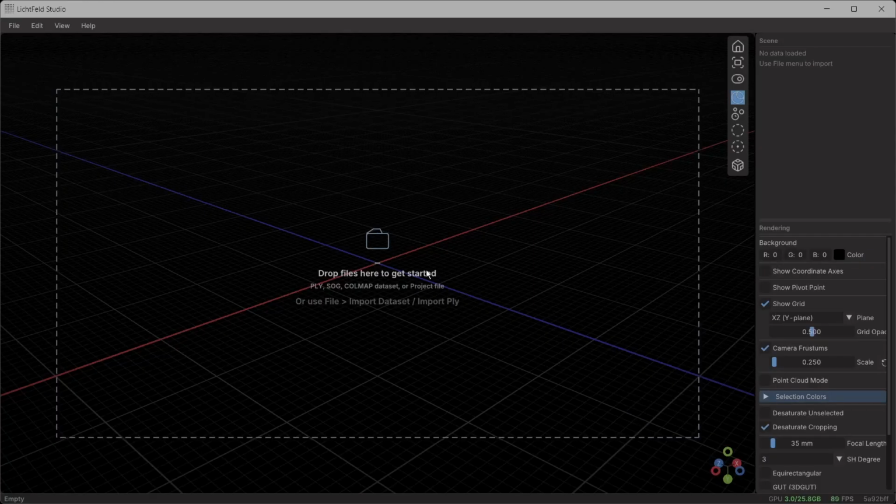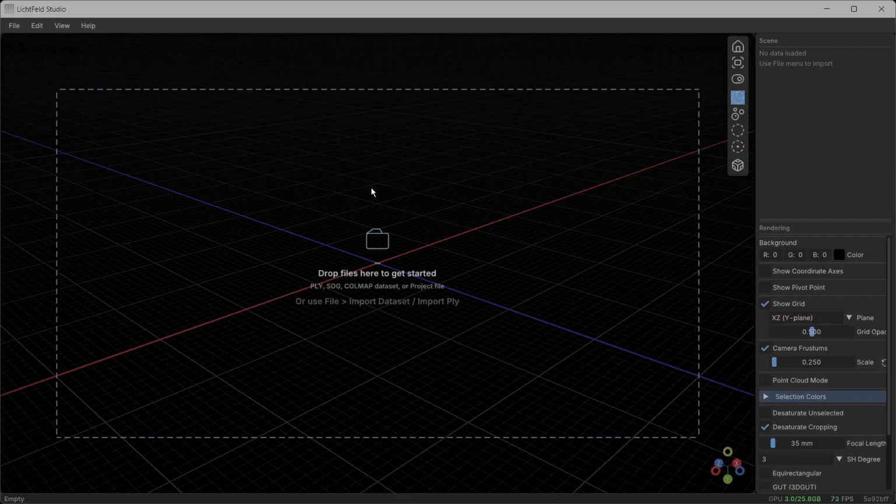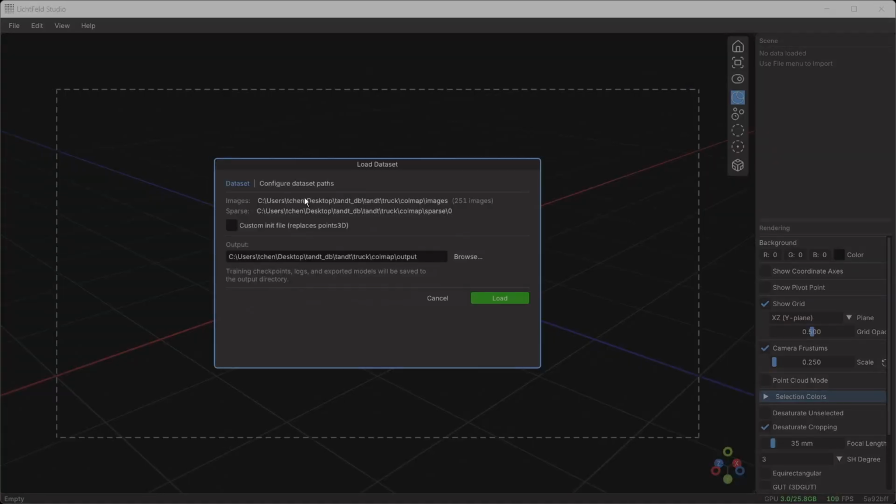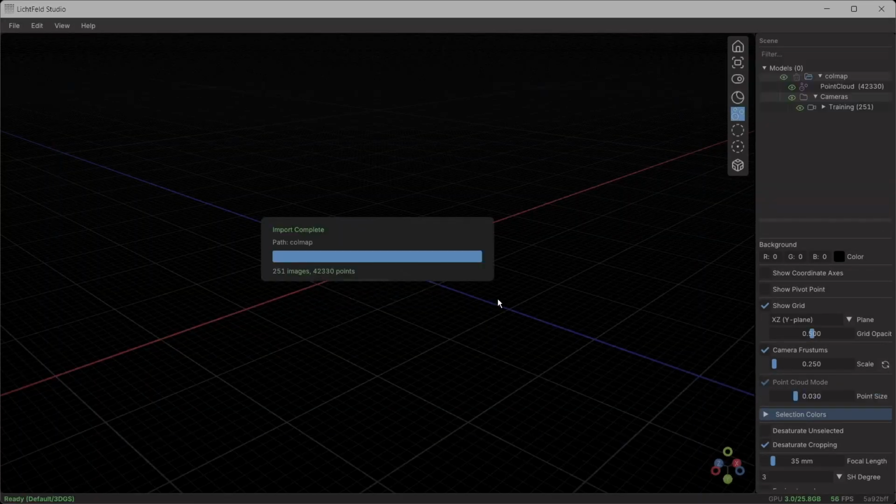To get the dataset in here, we need to drag and drop in the Colmap directory that we created earlier. Once we drop it in, we'll see what it's importing: 251 images, which is correct. The sparse data file, which is the data for the 3D point cloud, is in this directory, which is correct. When it generates a new Gaussian Splat, it's going to output it into this directory, which was created from your Colmap directory. This is just a default setting for that. Let's click load.